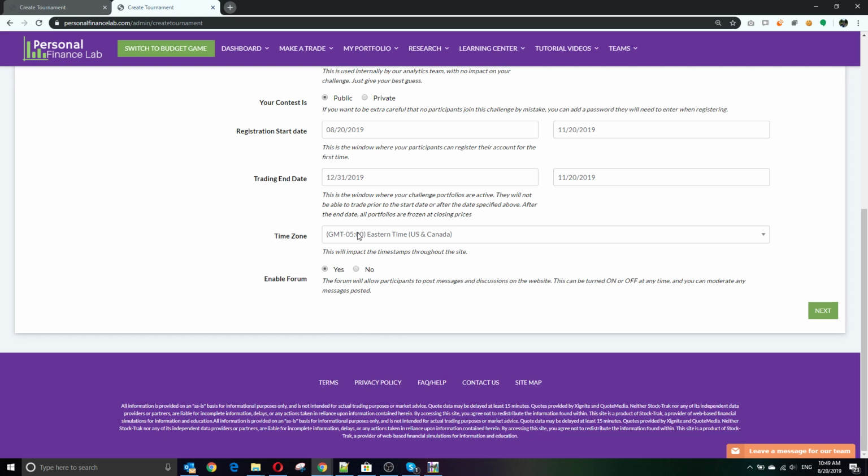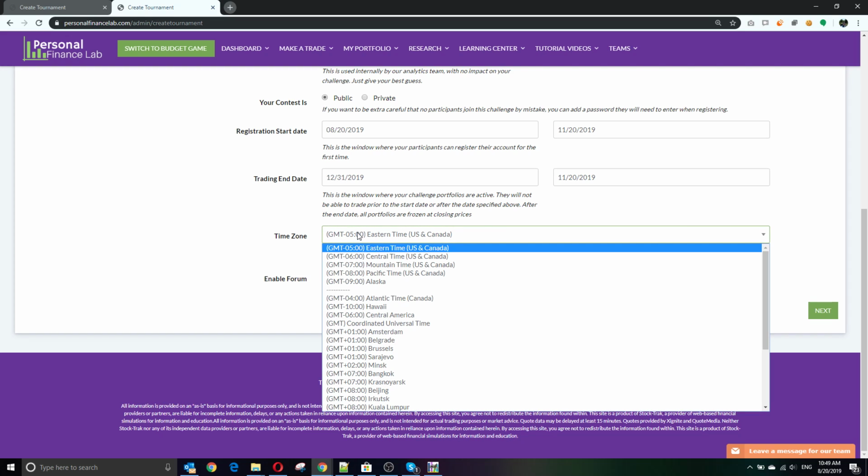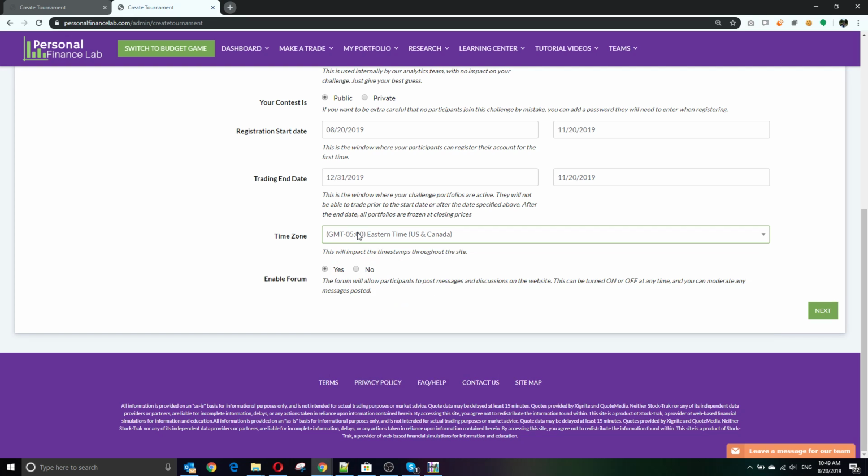Next, choose your time zone. This is used for the assignments portion of the site because you can set very specific end dates. So keeping in the accurate time zone means your students will have no confusion about when their assignments are due.